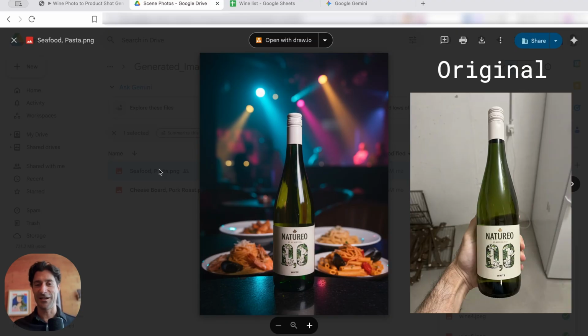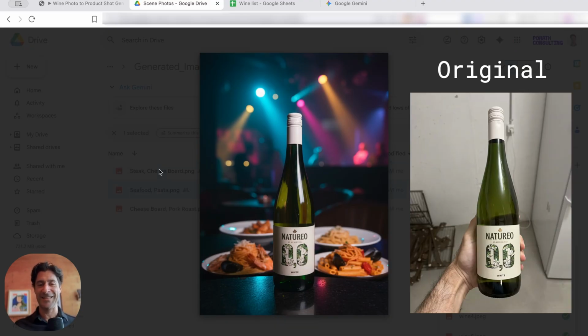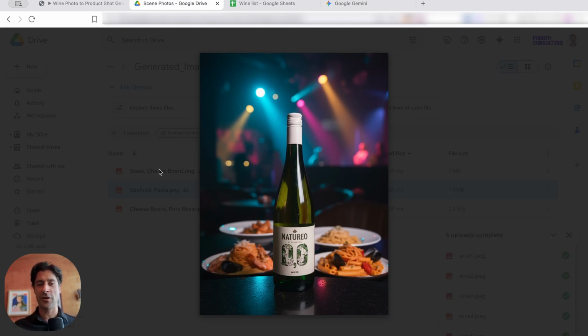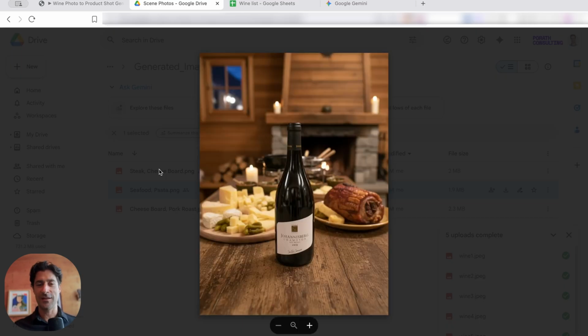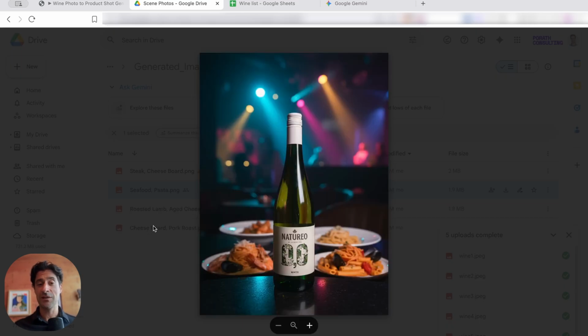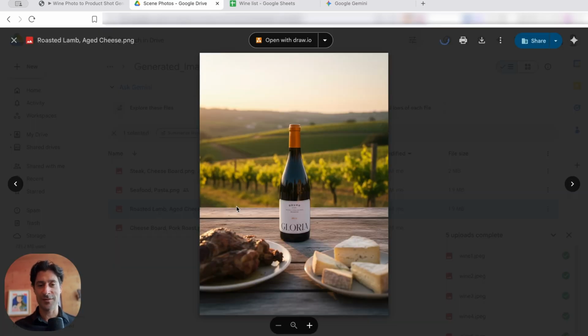That's the club that we said. Insanely creative and true to the nature of these wines. That's how the wine looks. And so you can put it in front of whatever you want it to be, and it looks decent. Let's look at the third one.